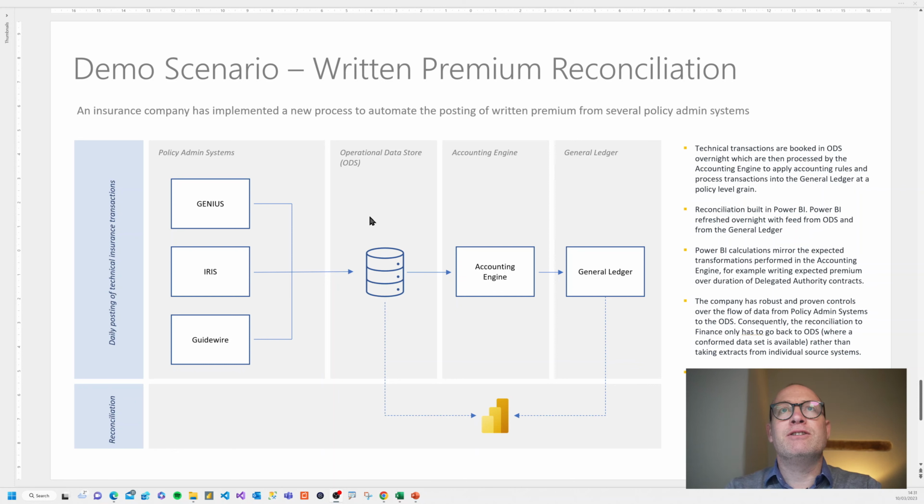And also nightly, there's a transfer then to an accounting engine, and that applies accounting rules to the new transactions for that day and works out for each transaction an appropriate debit and credit. So converting transactions into double-sided accounting journals and posting those then to the general ledger. We can see here that our reconciliation, you see Power BI at the bottom. We're doing a reconciliation from the general ledger back to the operational data store to make sure that the written premium that's being booked in finance is reflective of the underlying activity in the ODS. So quite a straightforward example.